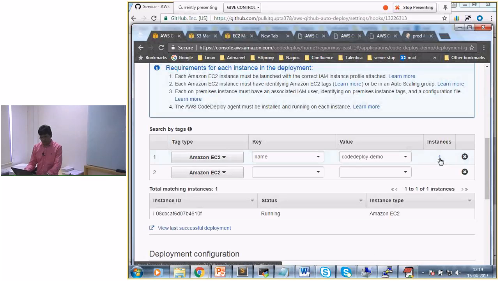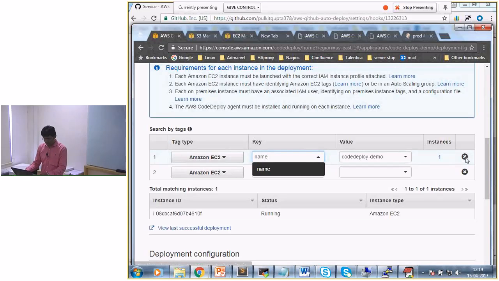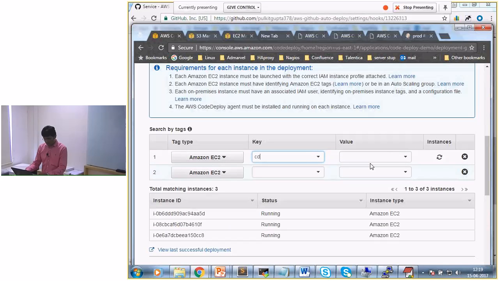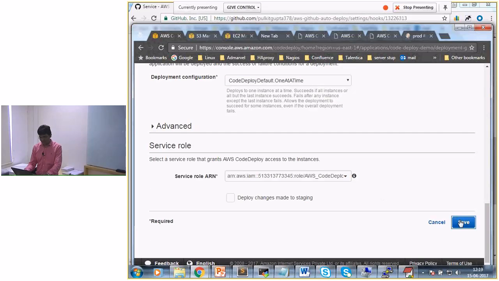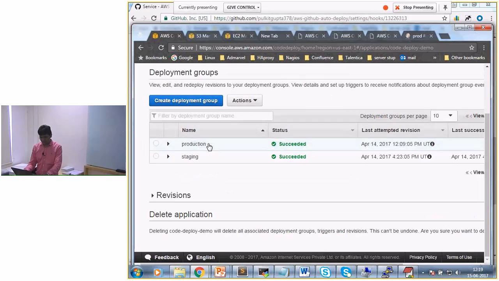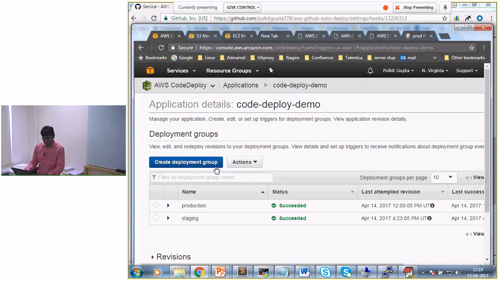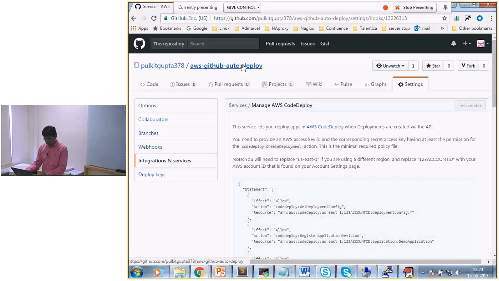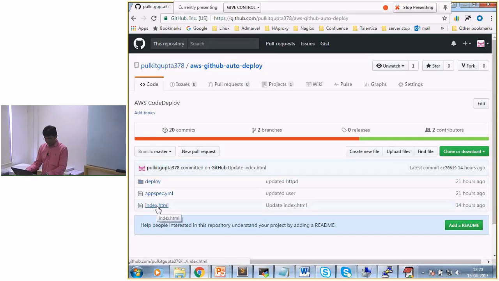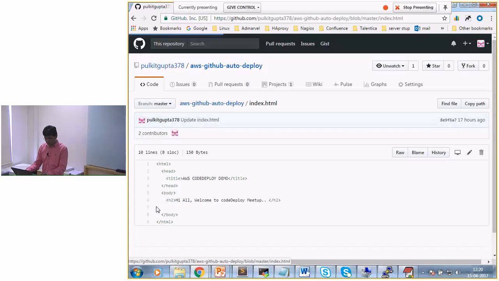Okay. So now I have added 3 instances in this application. Everything is same. I will just save it. Succeeded. Fine. So I will now commit something on my GitHub, and we will see whether it gets deployed automatically. I will make a change in this index.html file.